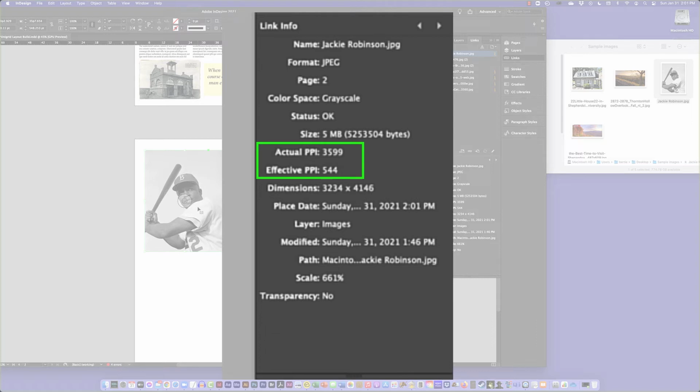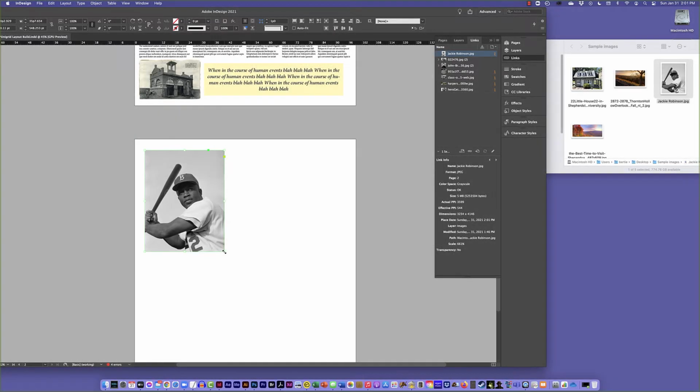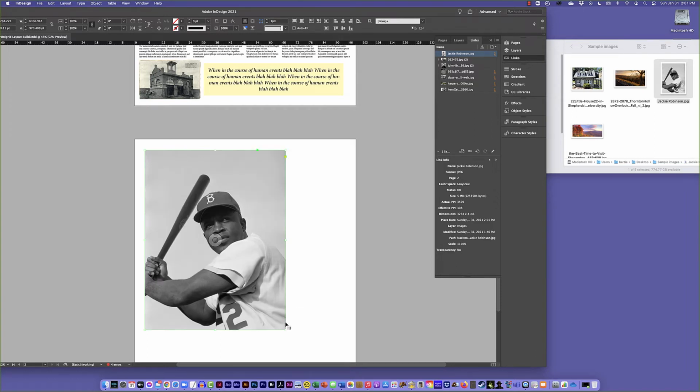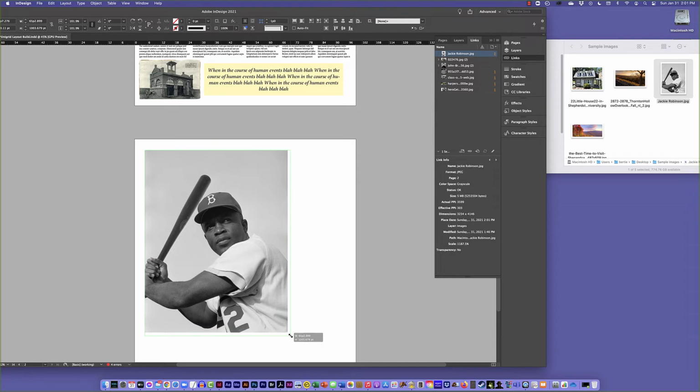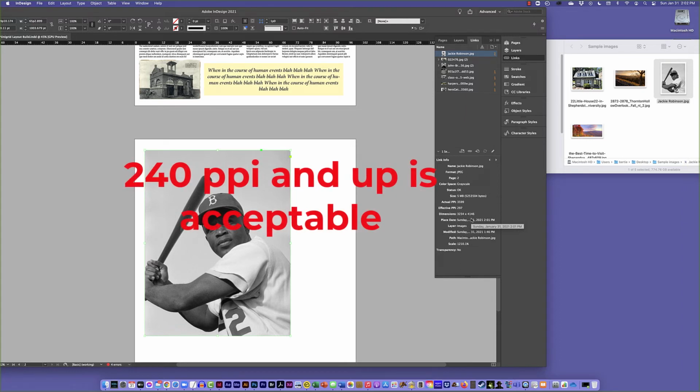And even at this size, the effective pixels per inch is way over what we need. It's 544. So we have the option. We could actually make this image a lot bigger. If we drag it out here, we could use this image pretty much at about this size and have it look really good. If it's a little bit below 300, it's not going to be that noticeable at all.